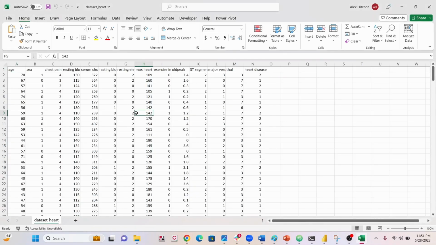So I downloaded this data set from Kaggle. It's just some data about, I believe, heart disease. So it has some information about sex, chest pain, yeah, a bunch of stuff.